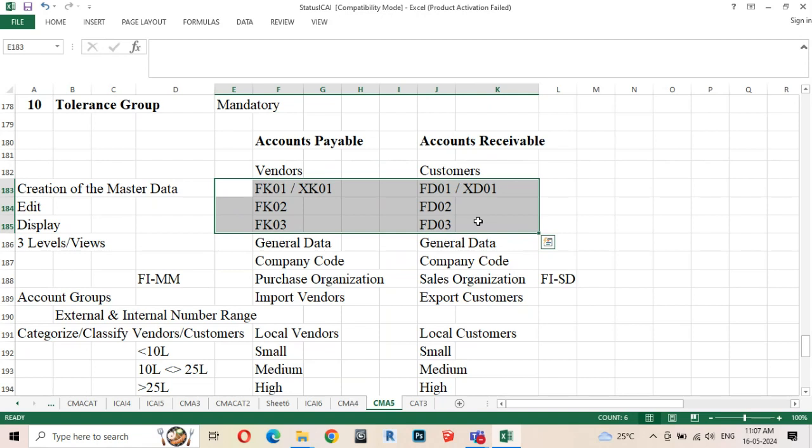Would the consultant immediately create the master record? Obviously, he will not do it. He will wait for the approval from the master data management team, and then and only then he creates the master data. He creates the required GL account.